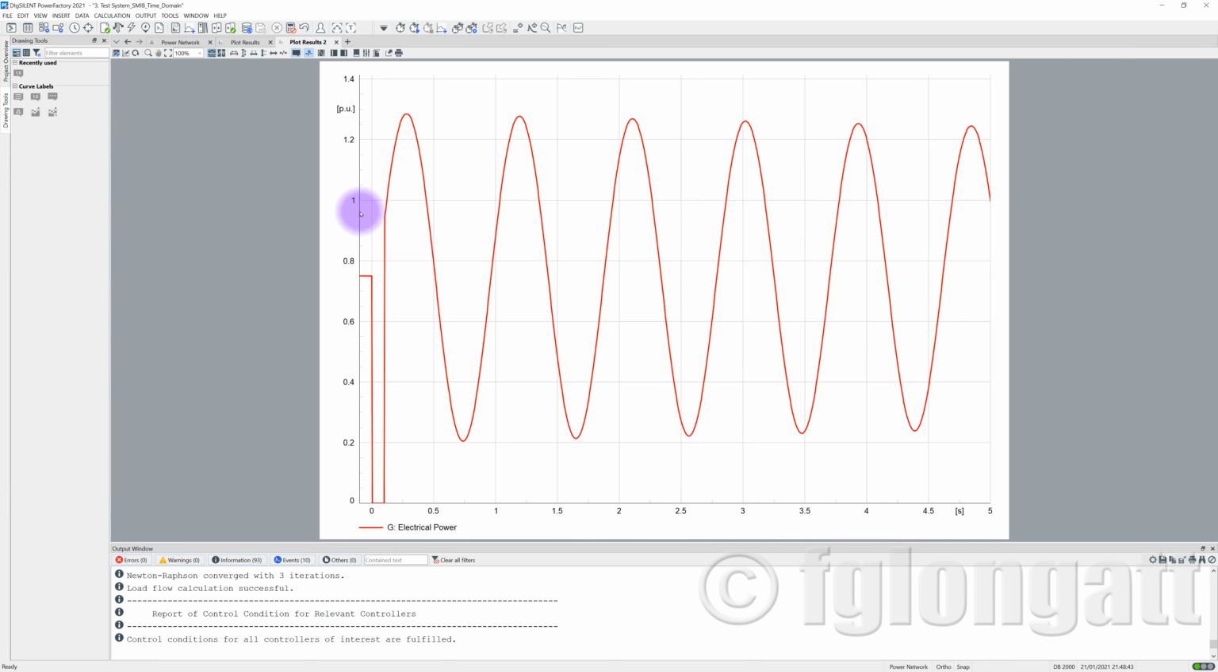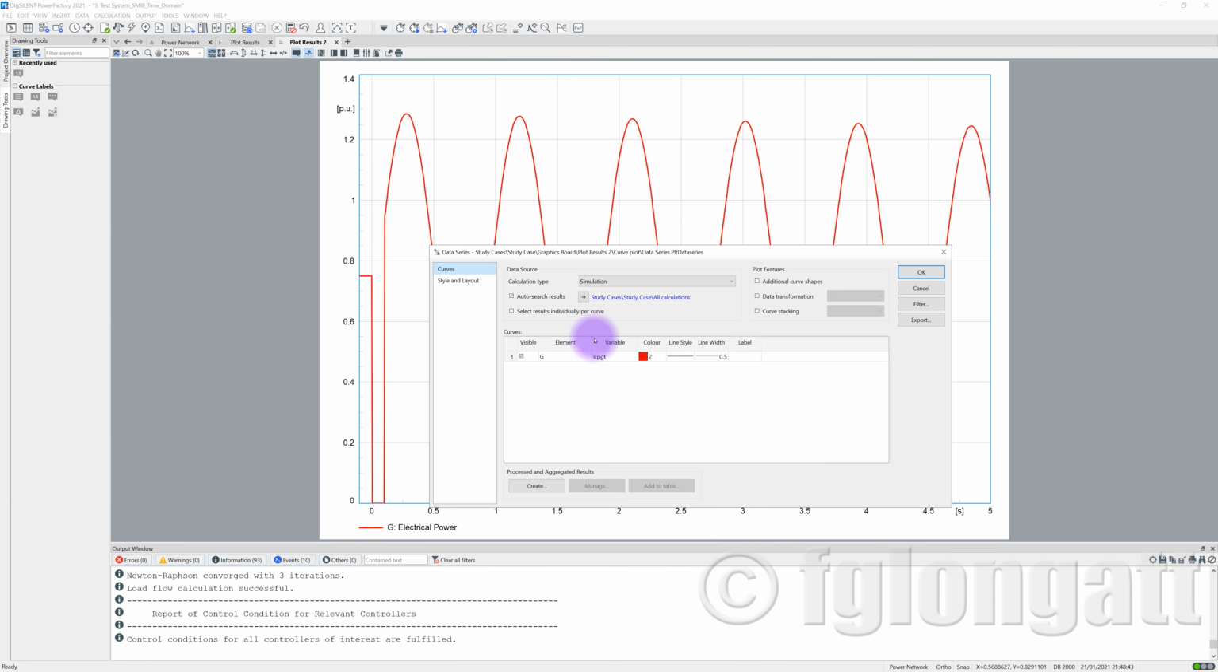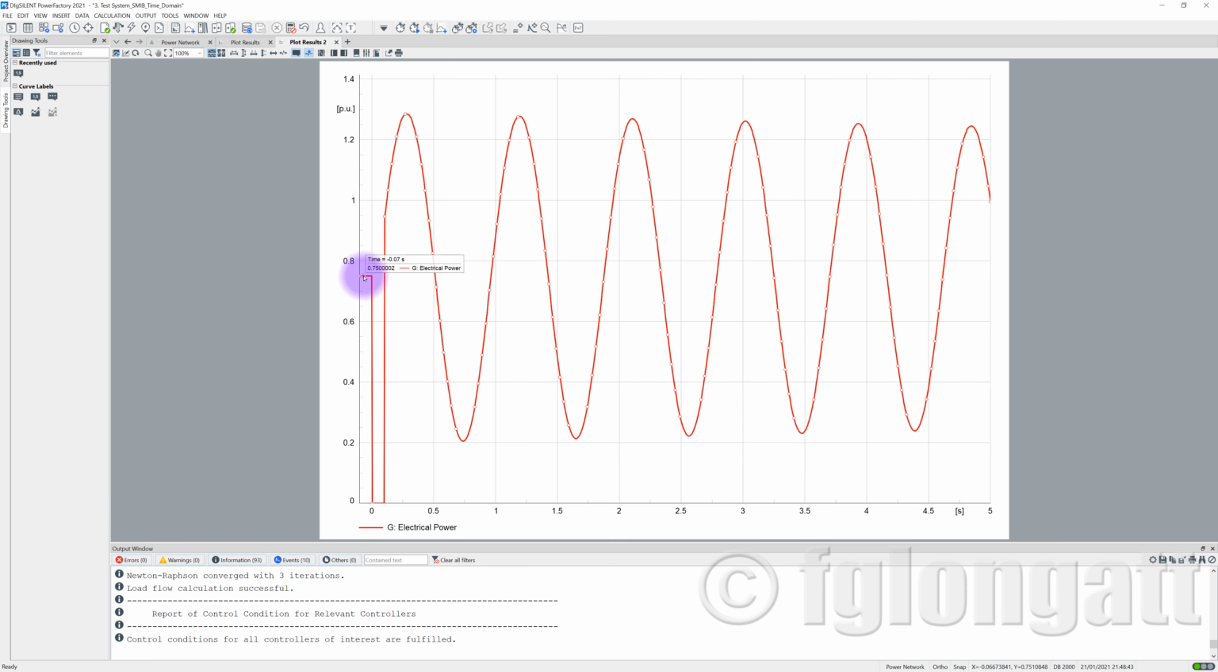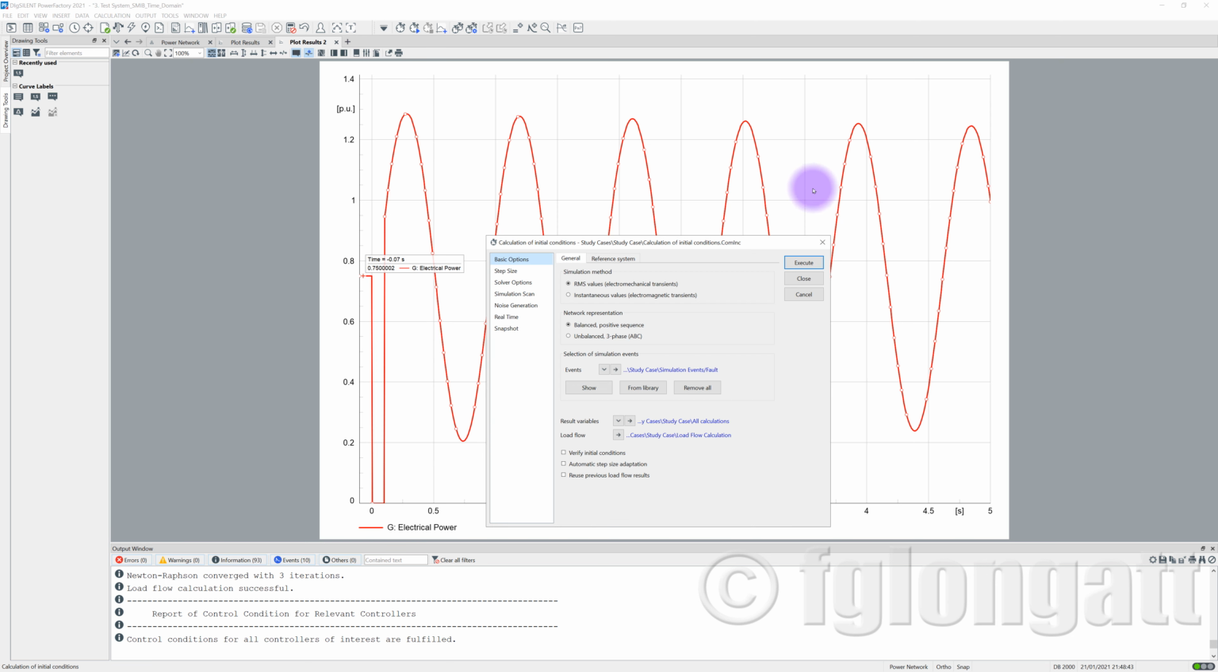No, this is not electrical power. This is PGT. This is the electrical power. Okay, it's per unit values. Come on, guys. Okay. Let me show you in megawatts because I want to make clear for my students in megawatts, okay? Run initial conditions.